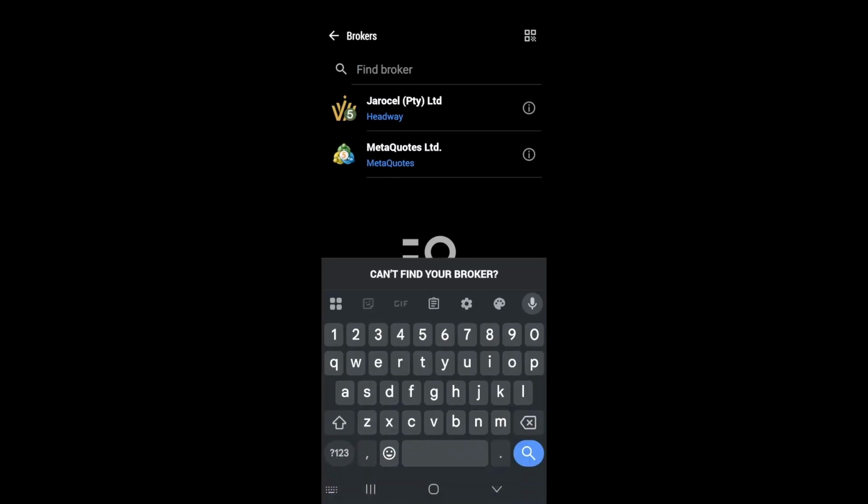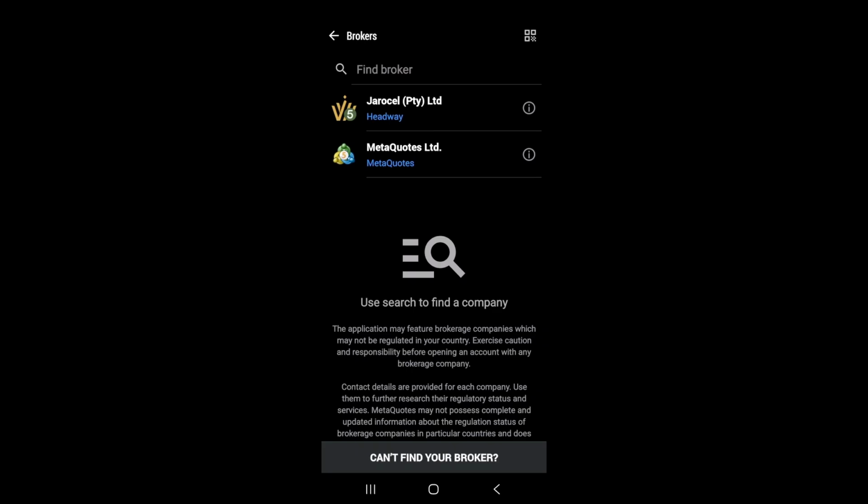Here you're going to look for your broker. Okay, so you can start typing your broker out. So let's just say we're going to use HFM. A list of your brokers with that name in it will come up. Okay, so whatever broker it is you're looking for, you'll find it in this list. I'm going to use Headway.